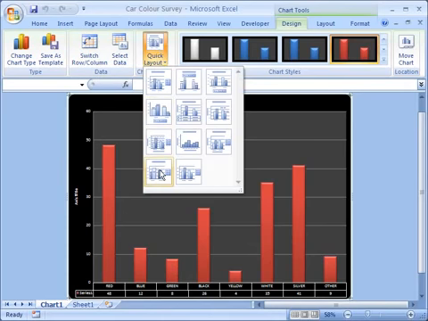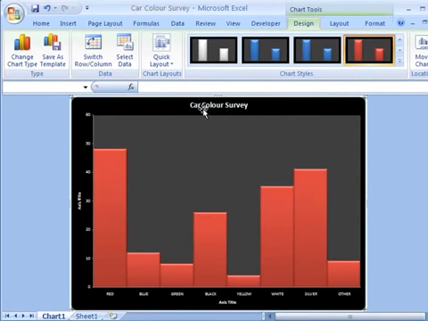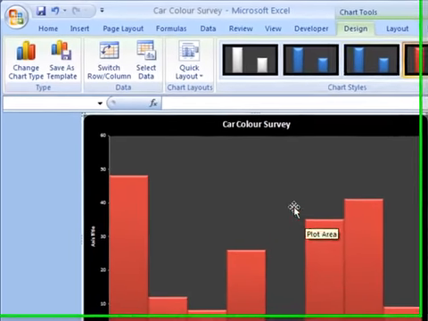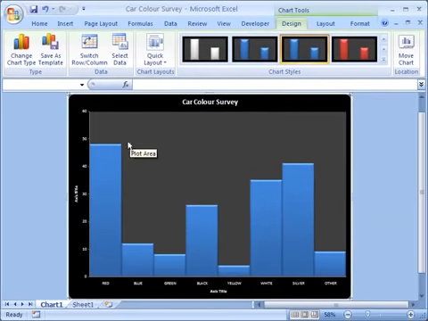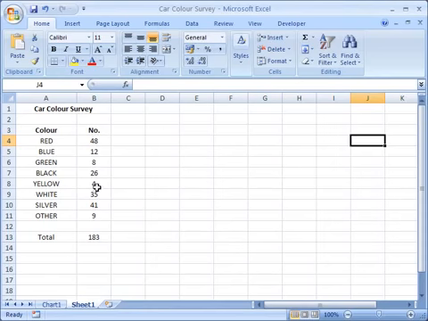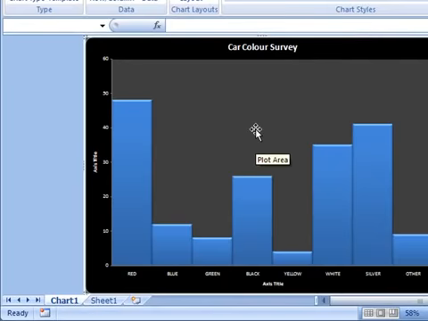I can still adjust all the layouts. I can still click on that option there, for example, which gives me title, y-axis, x-axis, labels, and again I can still change the style of this chart. And of course it's still linked to the data, so if any of this data was to be changed, the chart would update to show the up-to-date information.